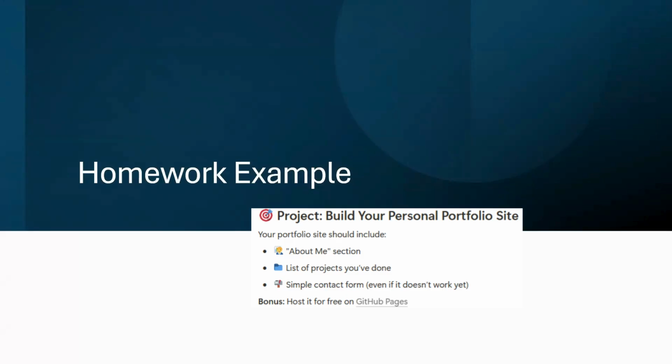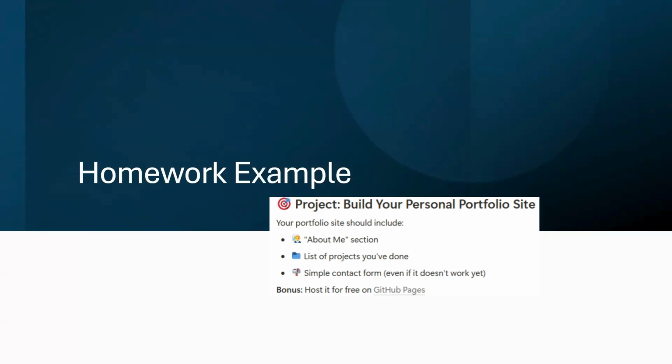So for your homework, we're doing the same exact thing we just did in our hands-on activity. I just want you to extend it. Basically, we're going to build your personal portfolio site. This should include an About Me section, a list of projects you've done, and a simple contact form, even if it doesn't work. And you can definitely host this on GitHub Pages. Like I said, I will link it all. We're going to follow the same exact steps. All you're doing now is adding more HTML, more CSS, and more JavaScript to those same files.